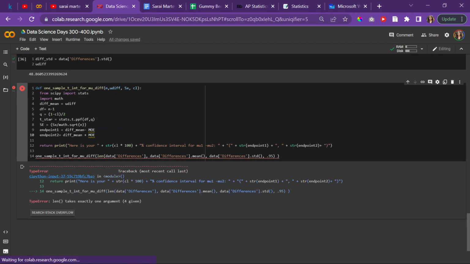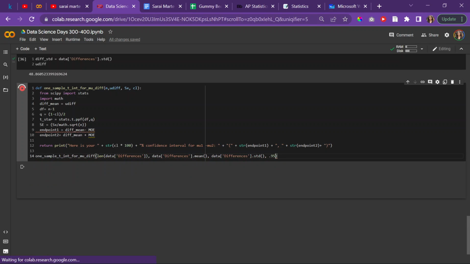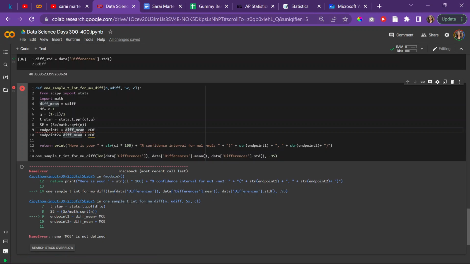So then let me put in... Length takes exactly one argument for our given. Did I not close it? Whoops. Close parenthesis. Alright, so what's the issue now? There we go. Difference in mean, margin of error is not defined. Where did I have it as? This is supposed to be SE.